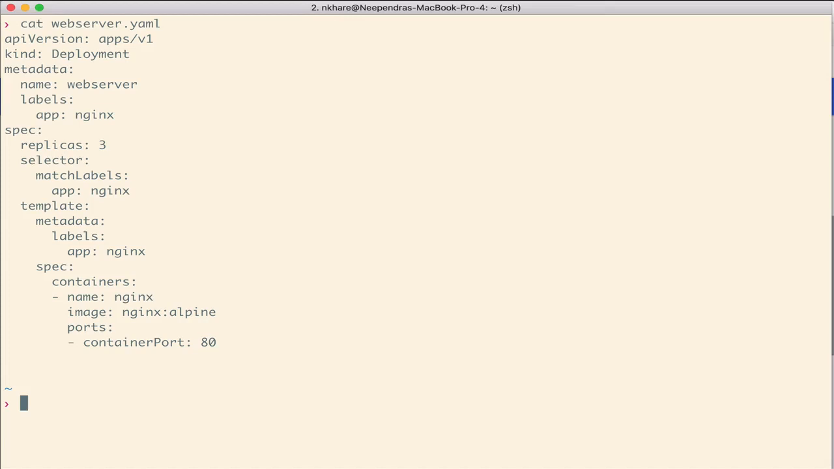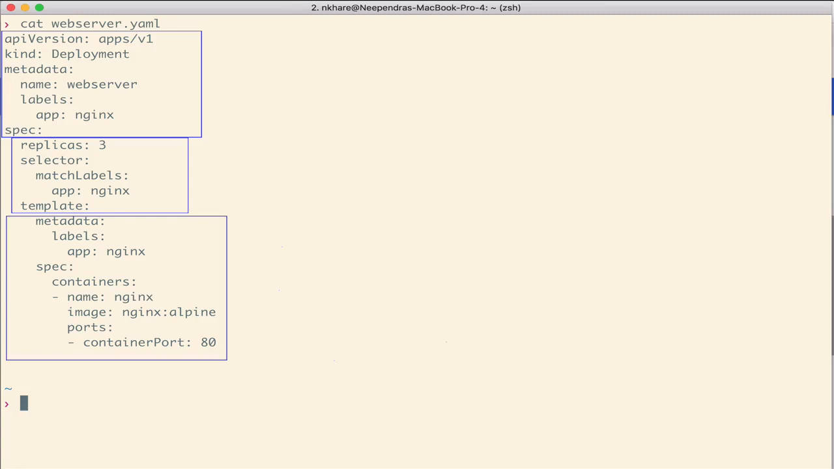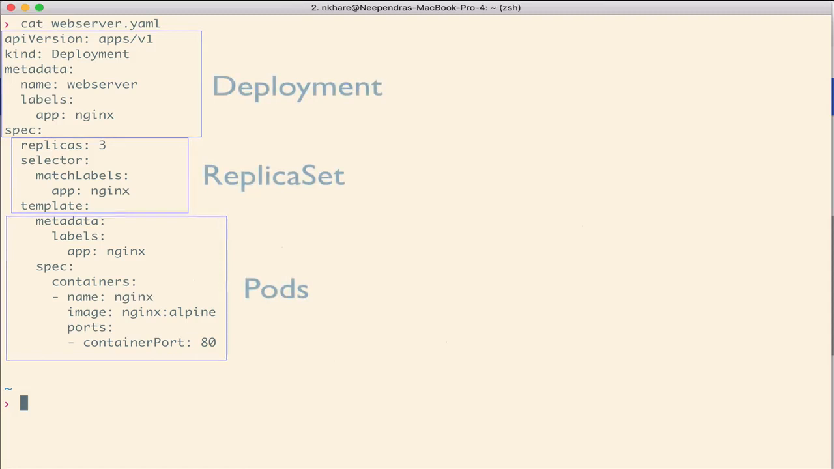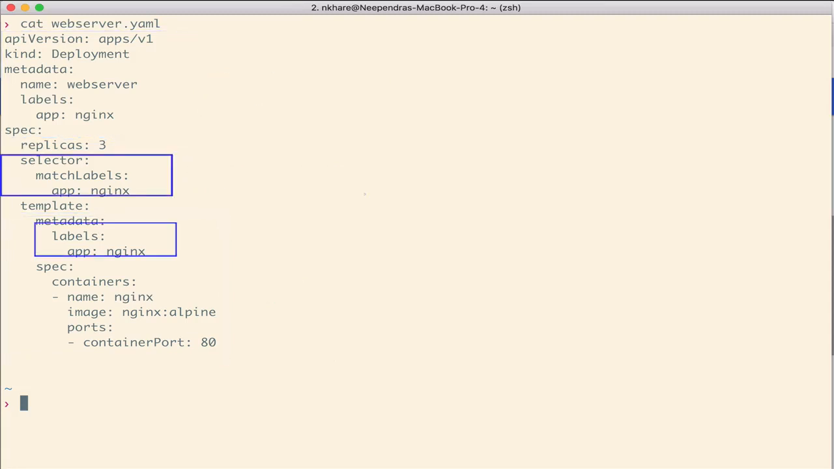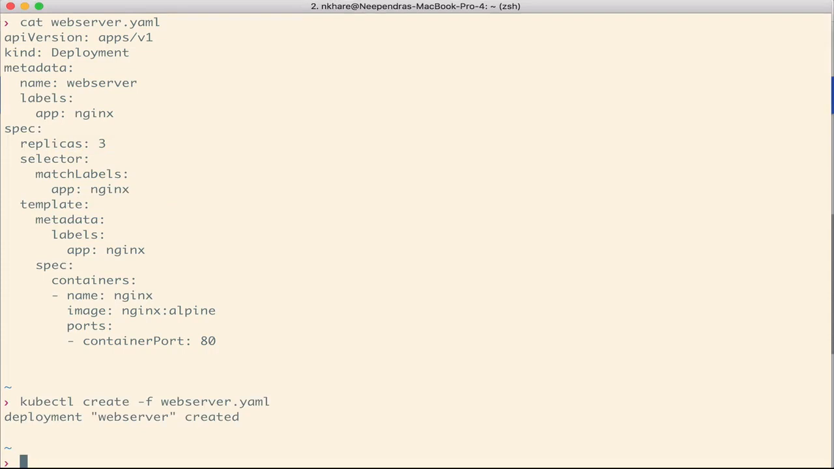As deployment creates a replica set and the pods, we can partition our deployment configuration file into 3 sections: deployment, replica set, and pods. The selector in the replica set section selects all the pods from the pods section where the label app is equal to nginx. Using the kubectl create command, we can now create a deployment as shown on the screen.